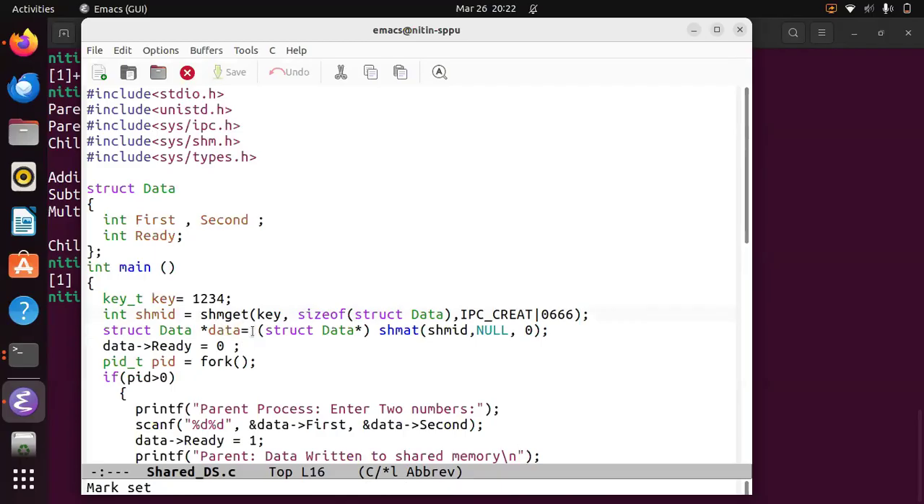Now we have to attach that with our data structure. So shared data, then we are attaching it with shmat. This attaches the shared memory to our processes. Now data behaves like a normal pointer, but it actually points to the shared memory. Then we initially assumed that no data is written. So that's why we set the flag to 0. Correct here.